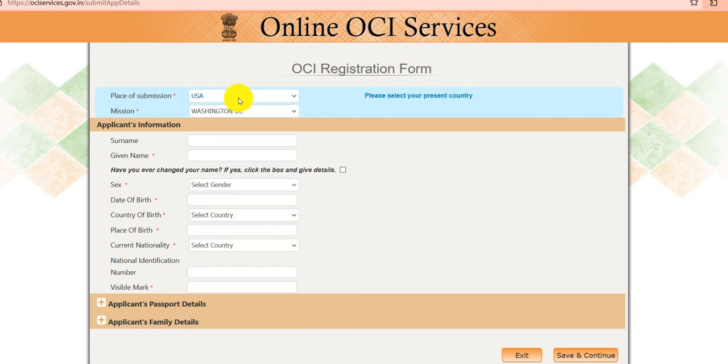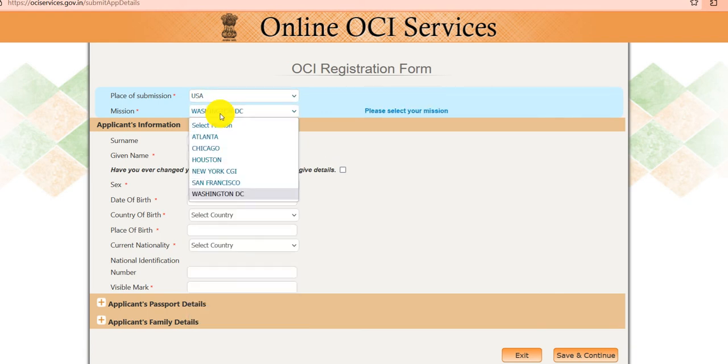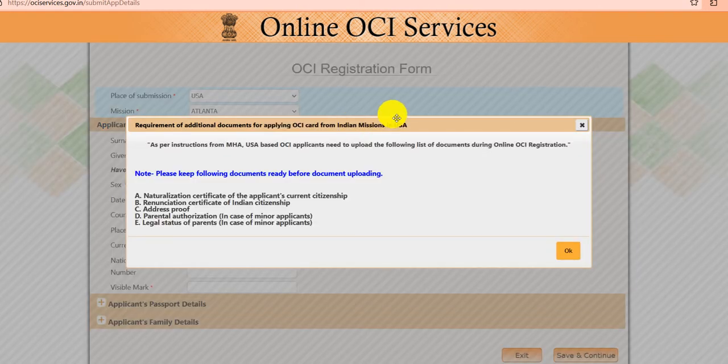So today we are going to select USA, and in USA we have six places to apply for. One is Atlanta, Chicago, Houston, New York, San Francisco and Washington. Whichever place you select, you will get a document list in hand. So we'll understand which places I have addressed. I will give you brief information about it so that you can walk in and submit there.